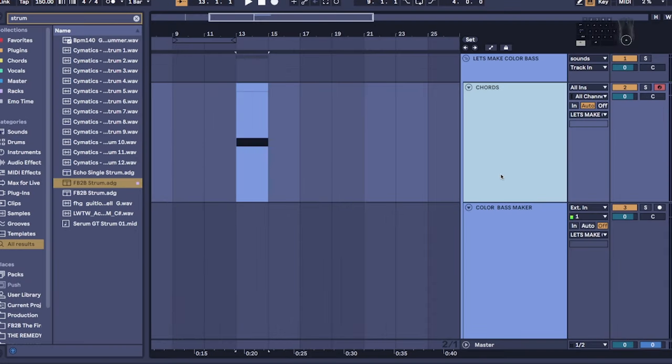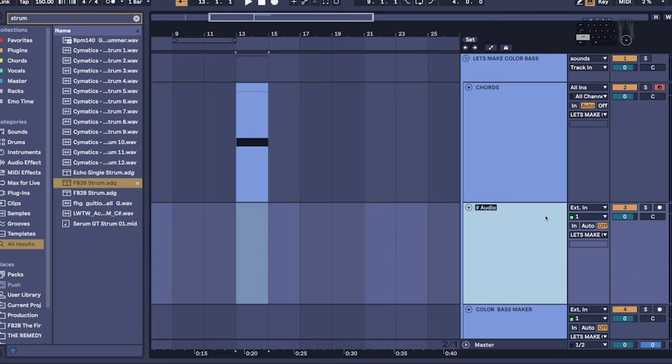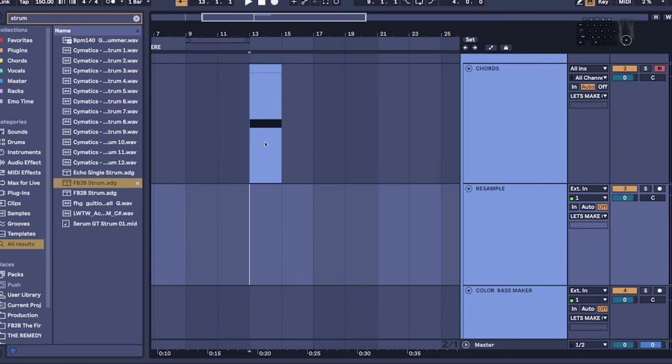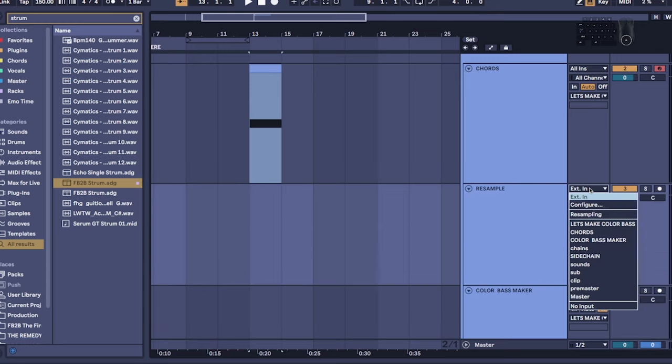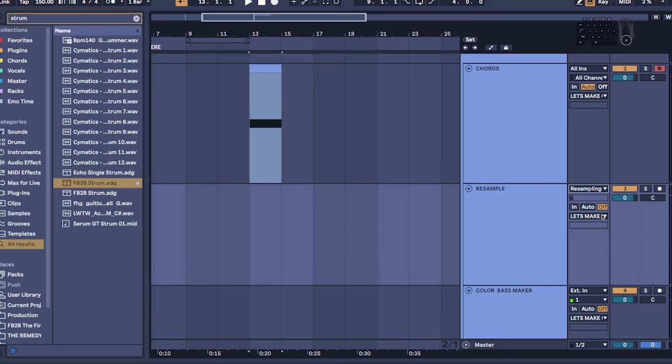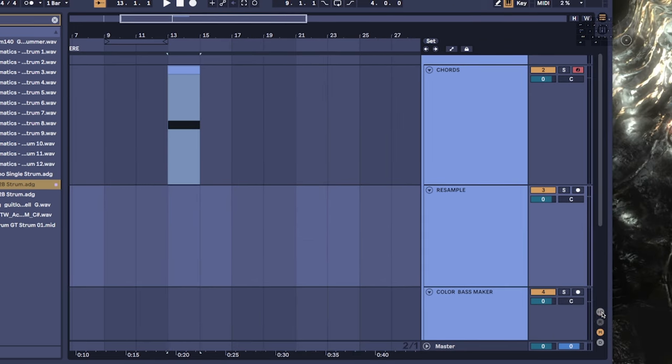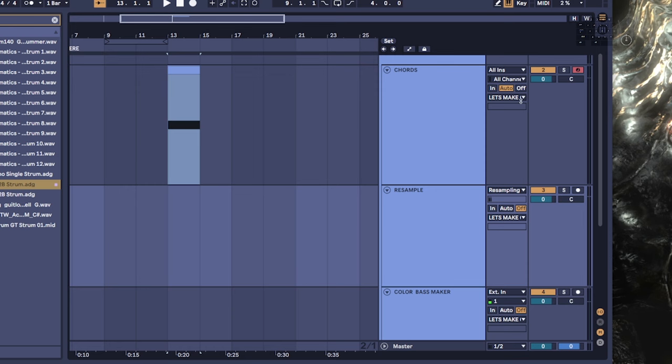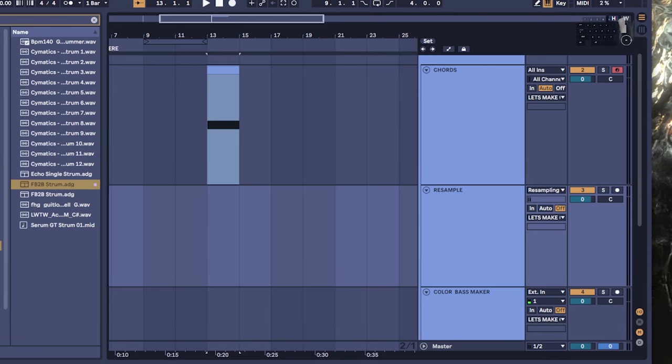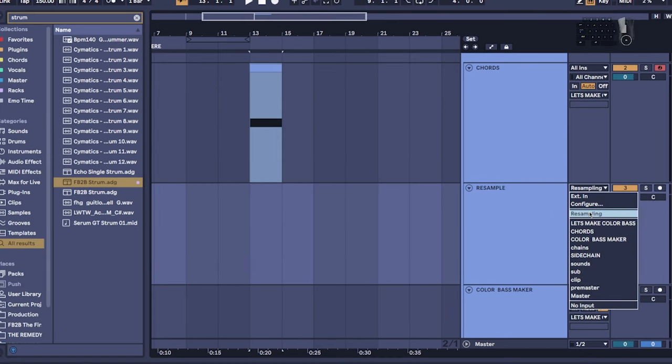So, another new audio track, Command or Control T, and we're gonna call this resample. This is for resampling this chord. That's important we do that because we need an audio file to drag into the color bass maker. But we'll just follow step by step. Switch this to resampling. If you don't see this part on Ableton, see this IO, you're gonna click that so that you can see the inputs and outputs. That's what the IO stands for. You're gonna change that to resampling.